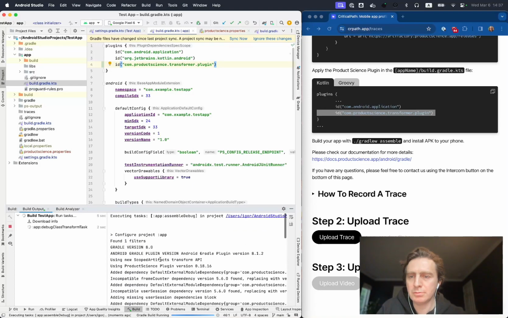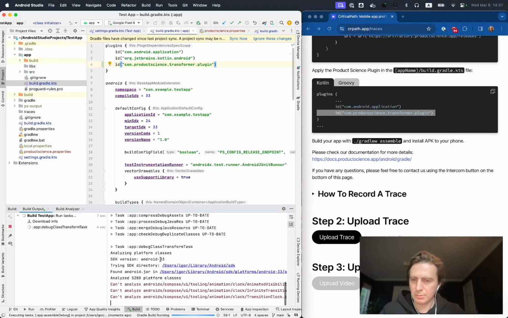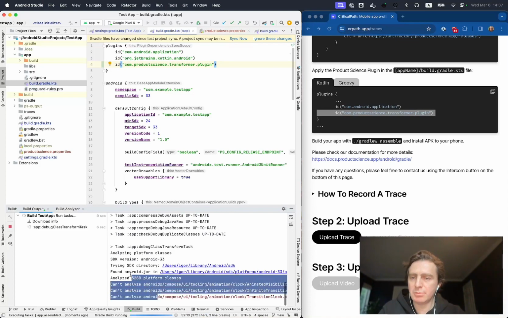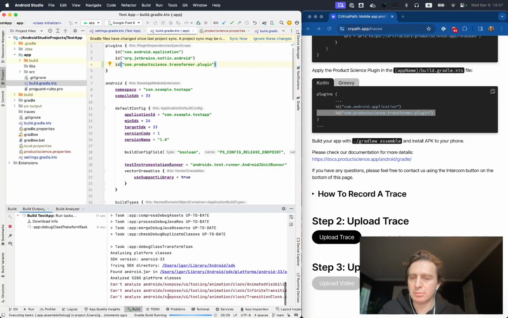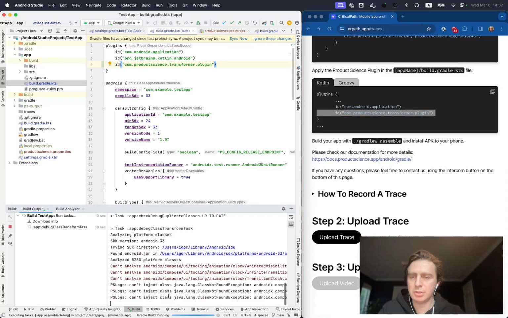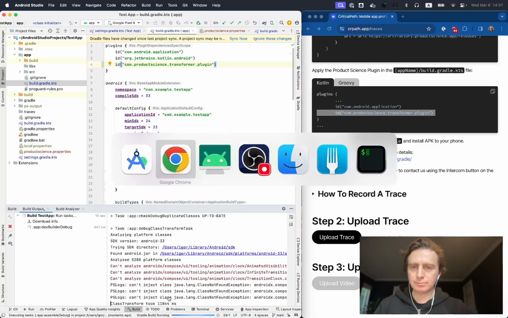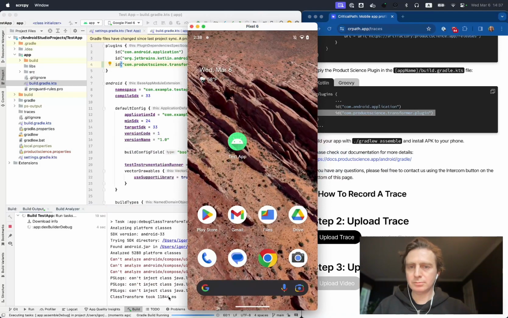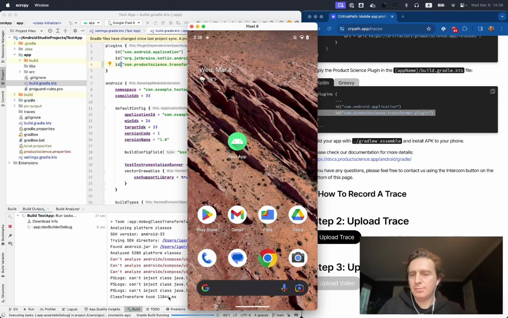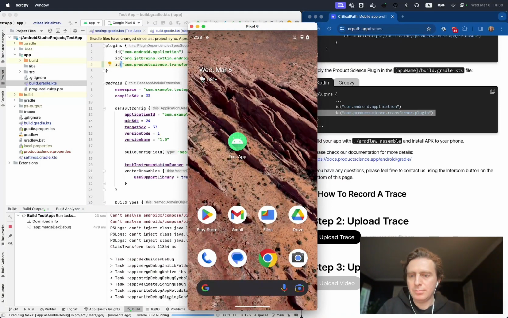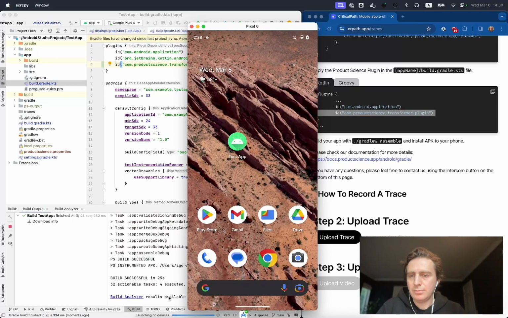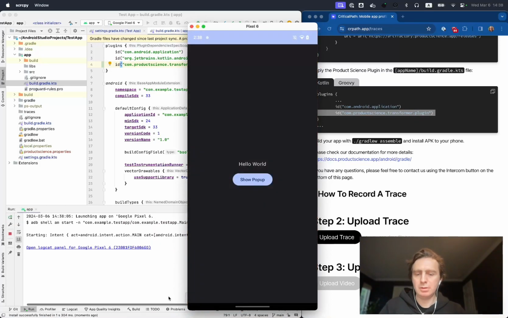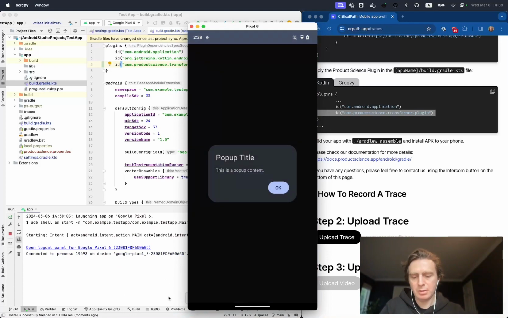So you see we're building something. If you see some unusual warnings here, that's okay, just ignore this. Yeah, it's built and it's opened, it works fine.